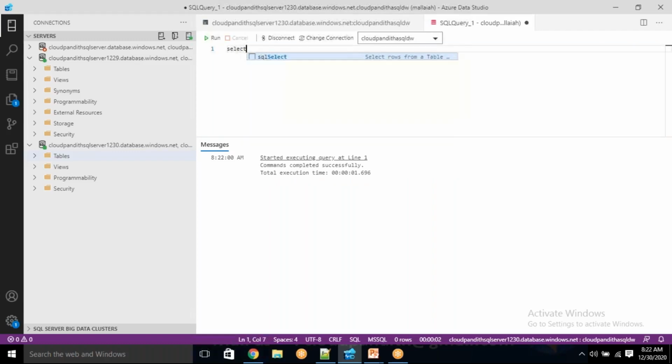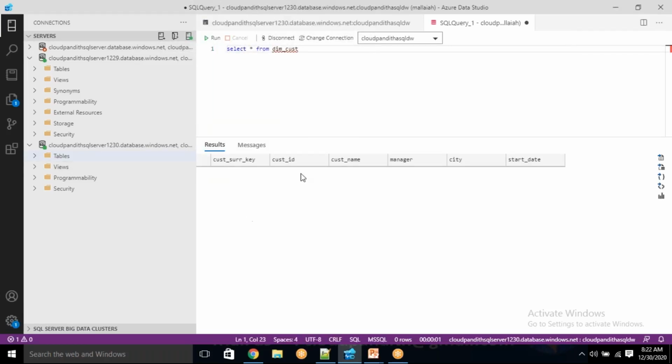Now we'll see what columns we have in it. Select star from dim underscore custom, and run it. You see, you have customer surrogate key, cust ID, cust name, manager, city, and start date. So these are the columns that I'm going to have in my dimension table.